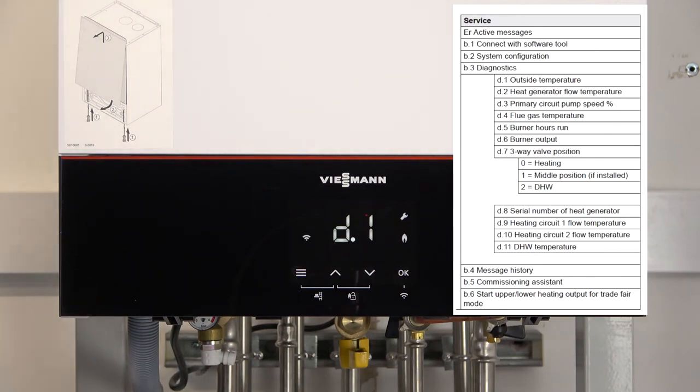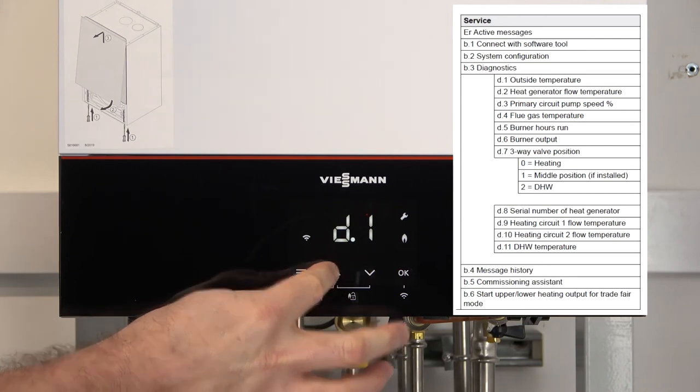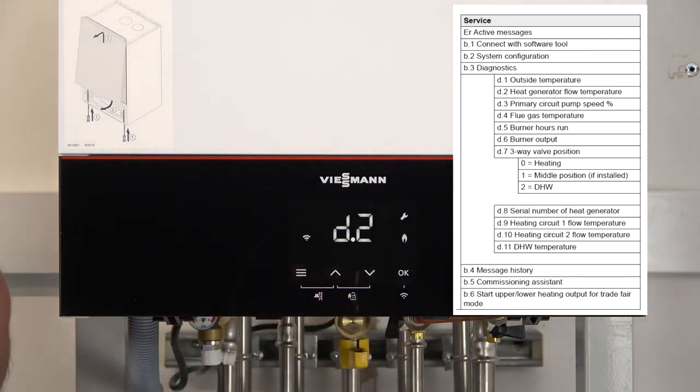If you're running weather compensation, you'd be able to check what the outside temperature is and see if it correlates with the actual outside temperature, showing you if the sensor is in range. You can also check the sensor is in range using your multimeter. If you haven't got a weather comp sensor connected, you'll see a display of dashes across the screen showing that we haven't got one connected. To return back out of there, we press the menu button once to get back to the D codes. You can scroll through these now to check whichever parameter you want to see.